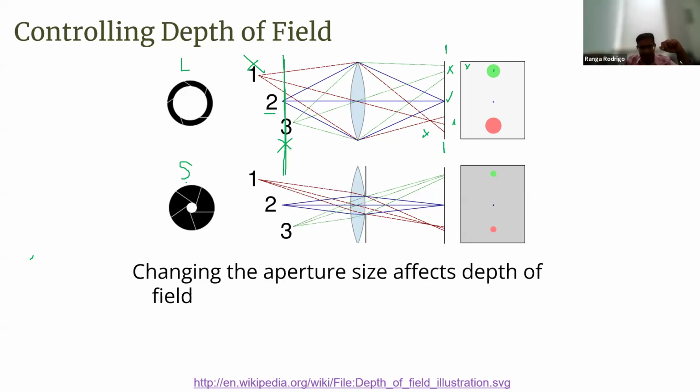But if you make the aperture small, then planes 1 and 2 also get focused, with only small circles of confusion. So you can see when you make the aperture small, the whole scene is usually in focus. When you make the aperture large, only a certain set of depths are in focus.